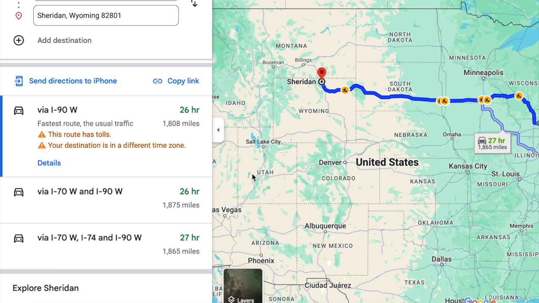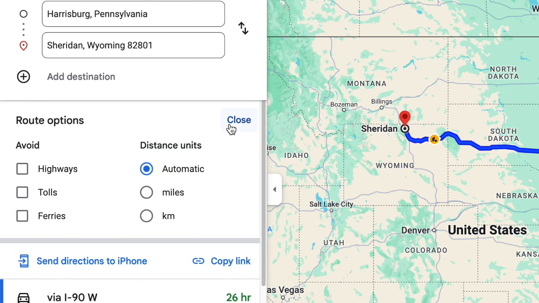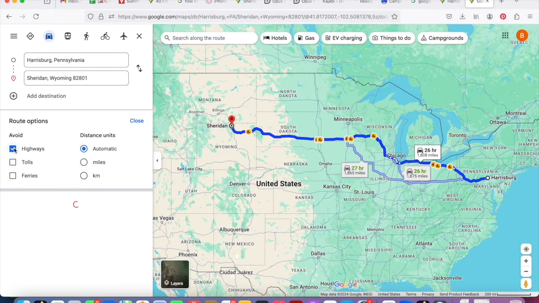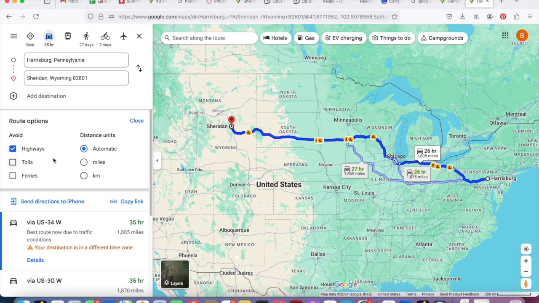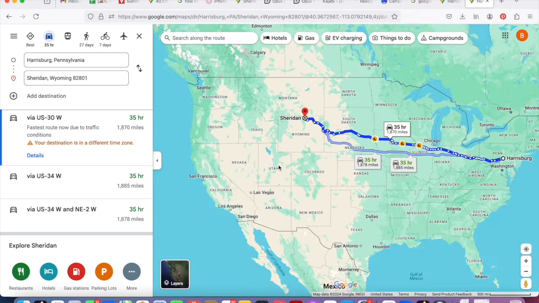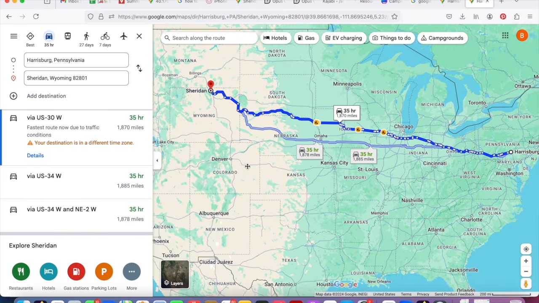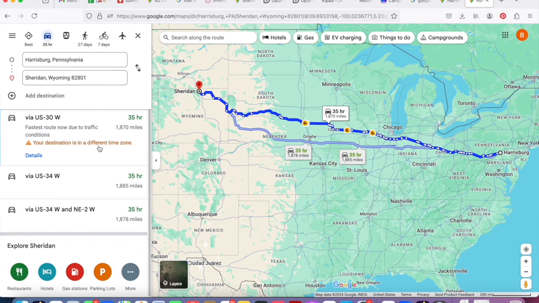And let me show you what I mean by that. So right here you have an options button. If you click on that, you can choose to turn off the highways. So if I do that and say avoid highways, we go from 26 hours and 1,800 miles to 35 hours. There's still about the same number of miles, but notice that what it's done is taken me off of the highways the entirety of the trip. I love the no highway option.